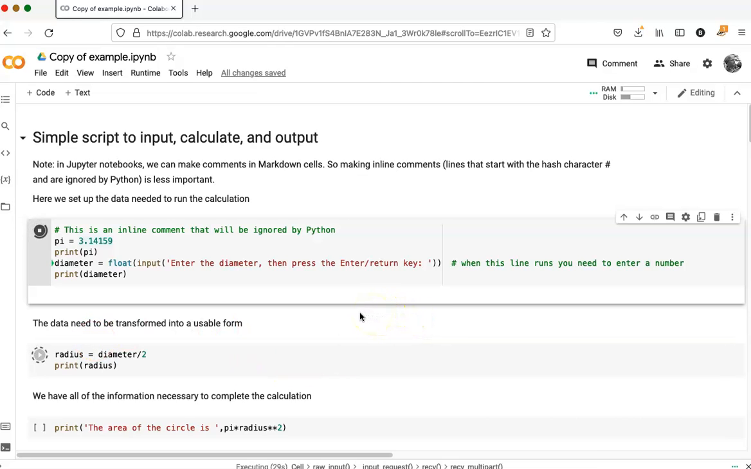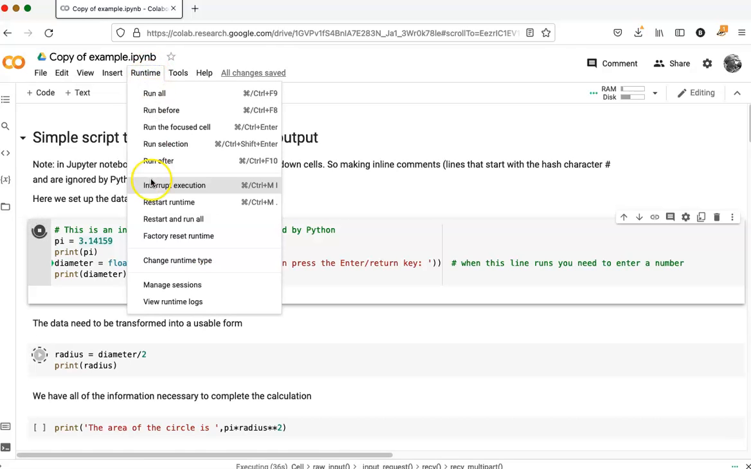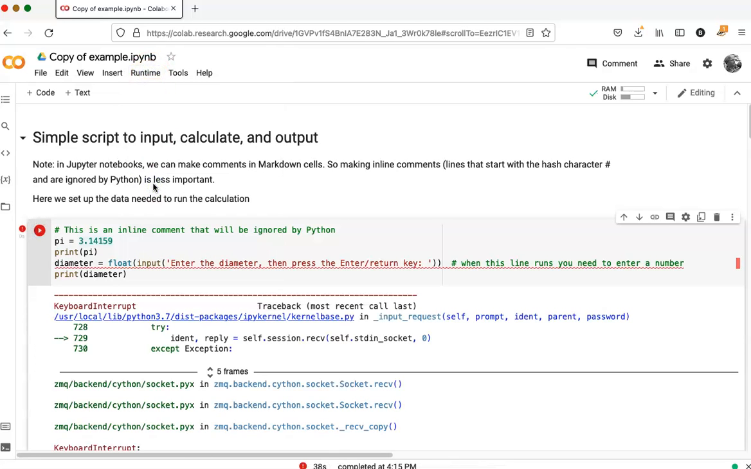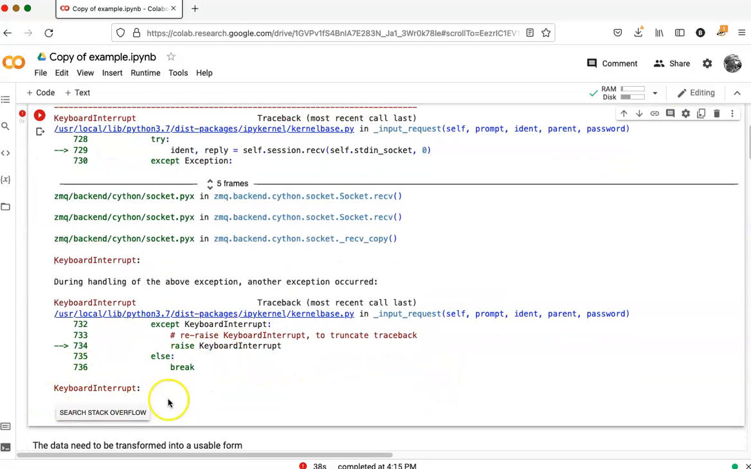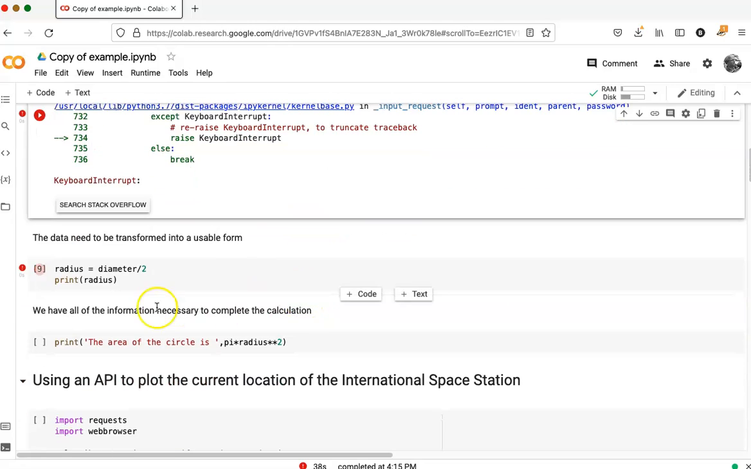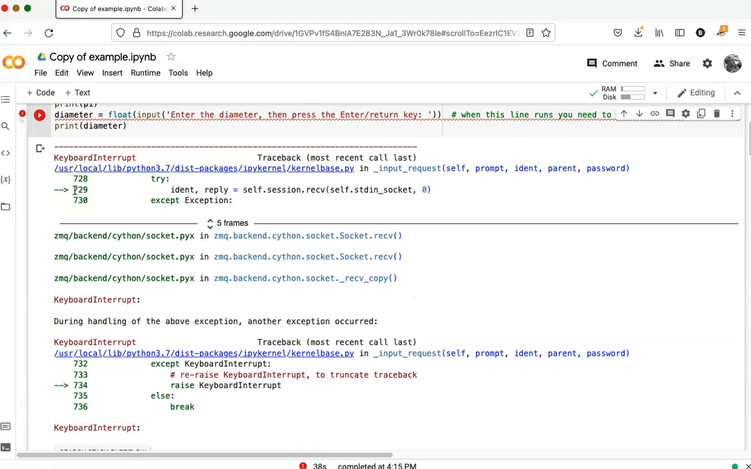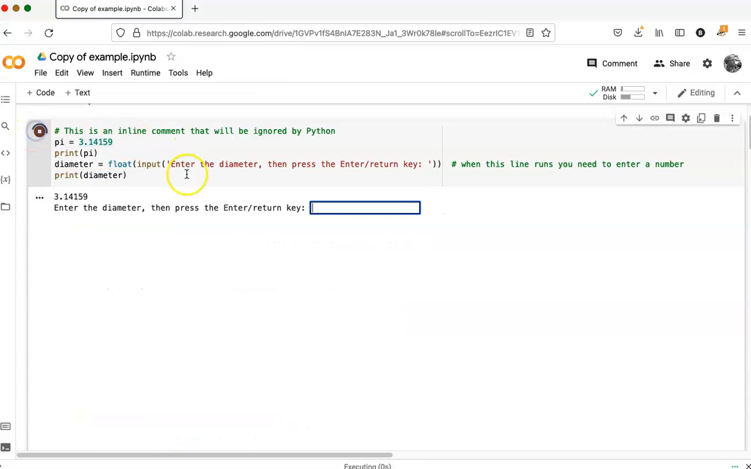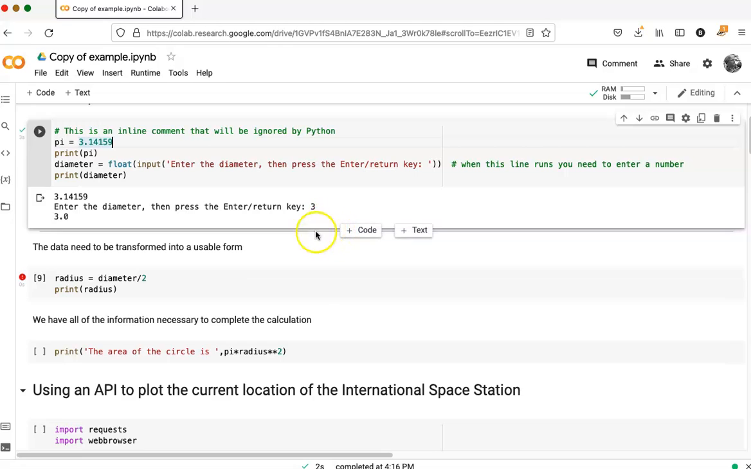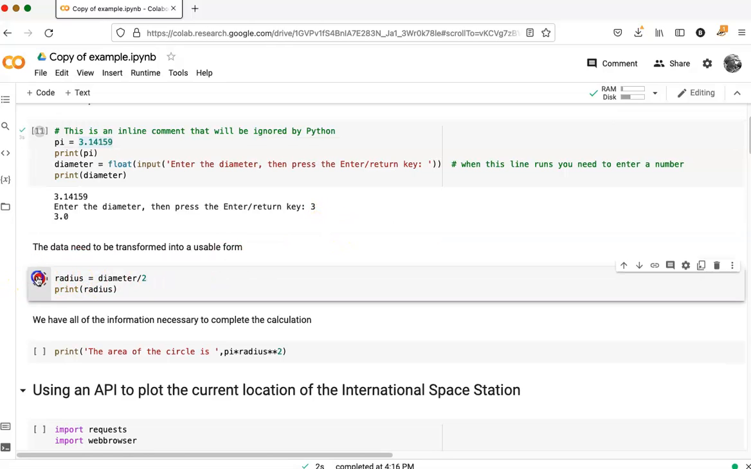There's a couple ways that I can fix this. The most straightforward way is to just go up to runtime and say interrupt execution. And if I do that, it gives me an error here saying that I basically have interrupted it. And I have these red error messages here saying that something went wrong. But I am able now to rerun the cell. And if I do that, then everything seems to be okay again.